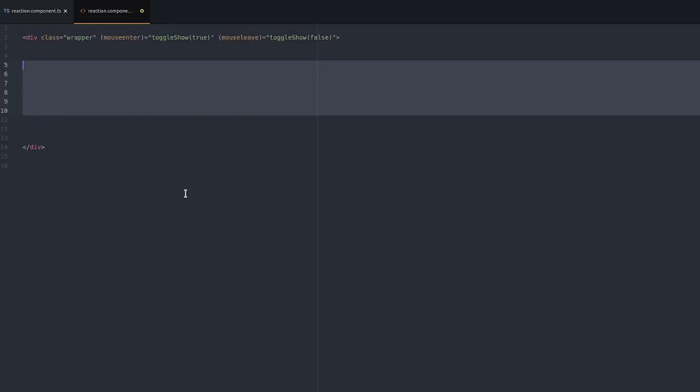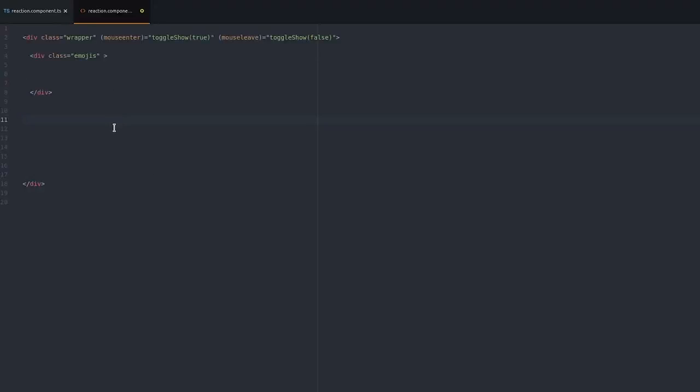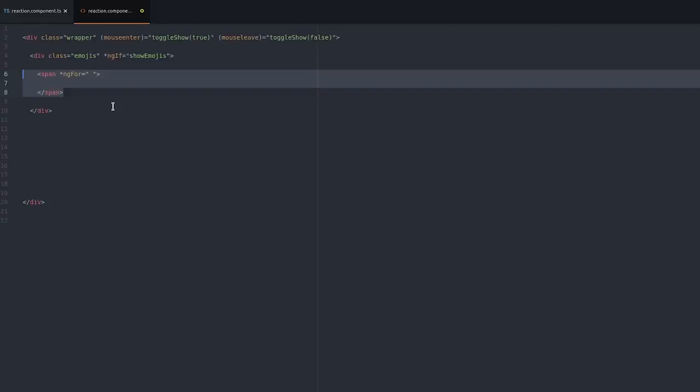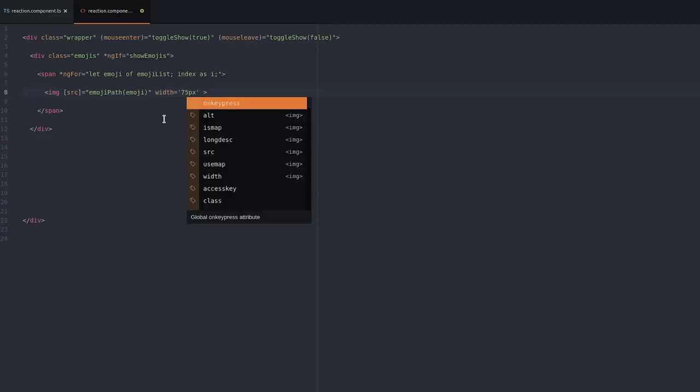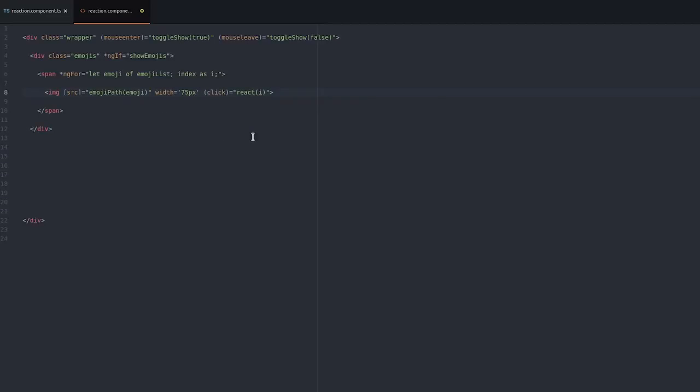Now let's put this all together in the component HTML. First, we create a wrapper around everything and use the mouseenter and mouseleave events to toggle the visibility of the emojis. Inside this div, we loop over the 6 emojis and use our emoji path helper to find the associated graphic in the assets folder. Notice how we also get the index while looping through this array, because that'll be the value we saved to the database corresponding to this reaction type.